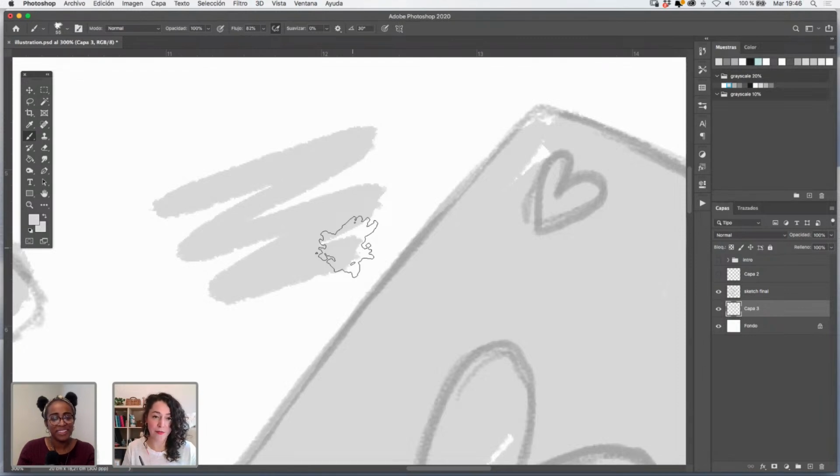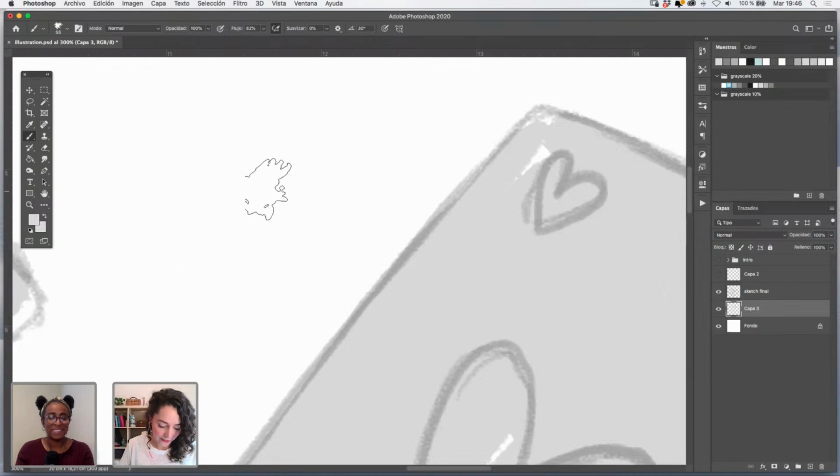This brush is from Kyle T. Webster brushes. I love these brushes. I use them all the time. Yeah, definitely, same here. His brushes are amazing.